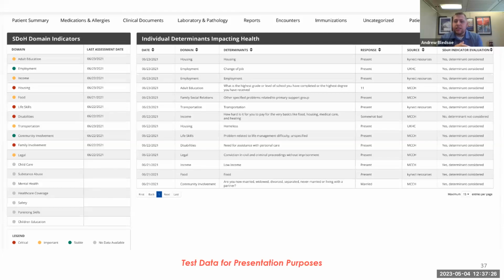One last thing, there is a little button in the upper right-hand corner called Kynect Resources. So if you are a clinical user of our portal and you see that there's a social determinant of health for a patient that you're working with, you can click that button and it launches Tracy's platform, Kynect Resources, and you can immediately start matching those individuals to the resources that they need. And with that, I think we'll go ahead and move on.